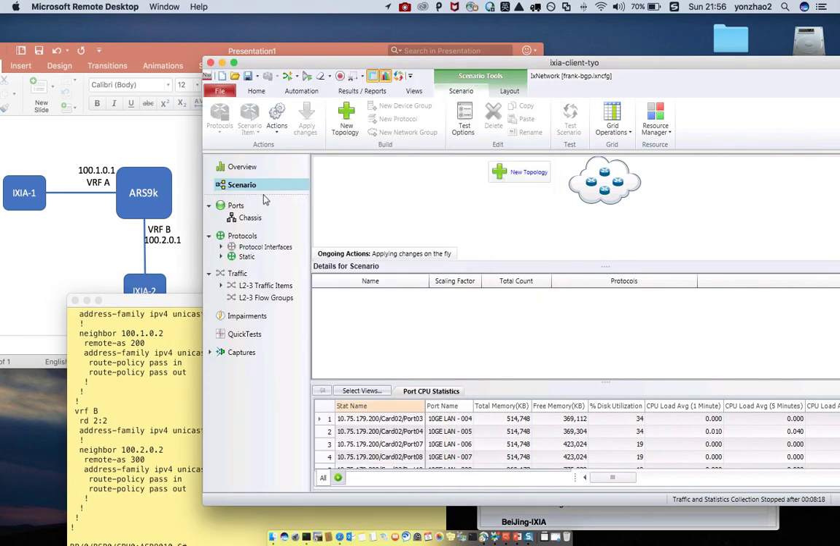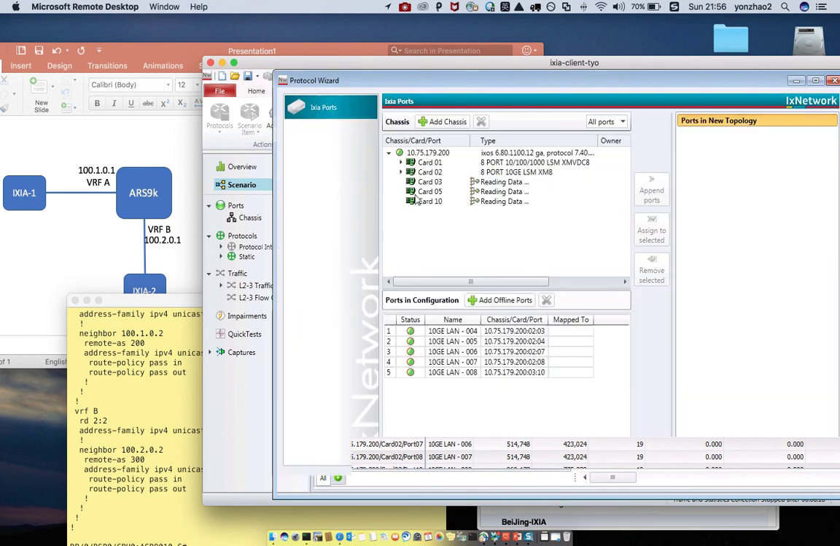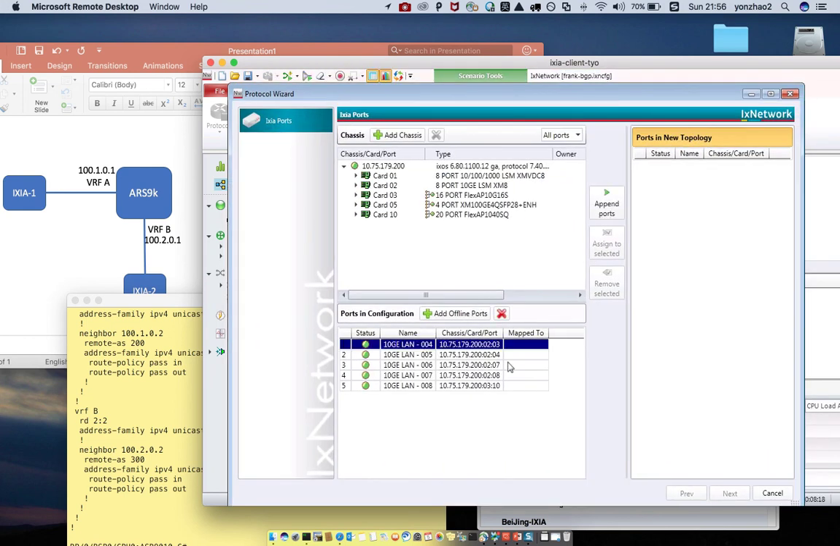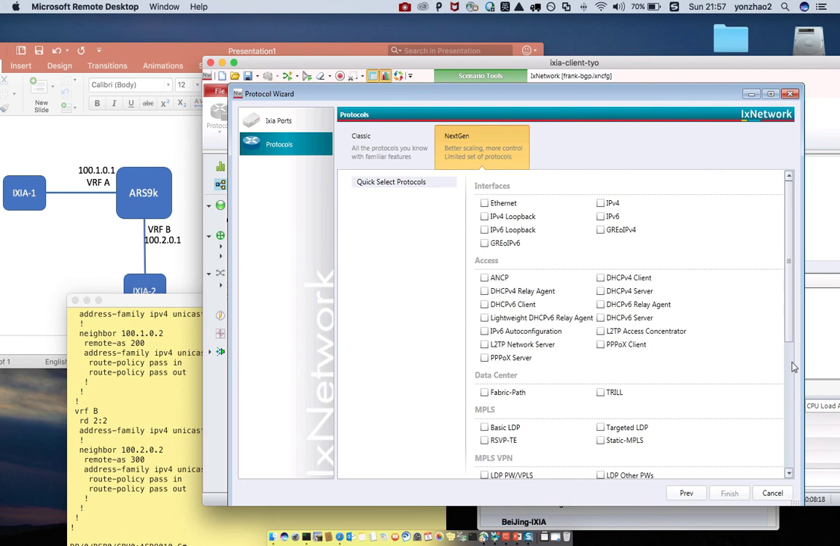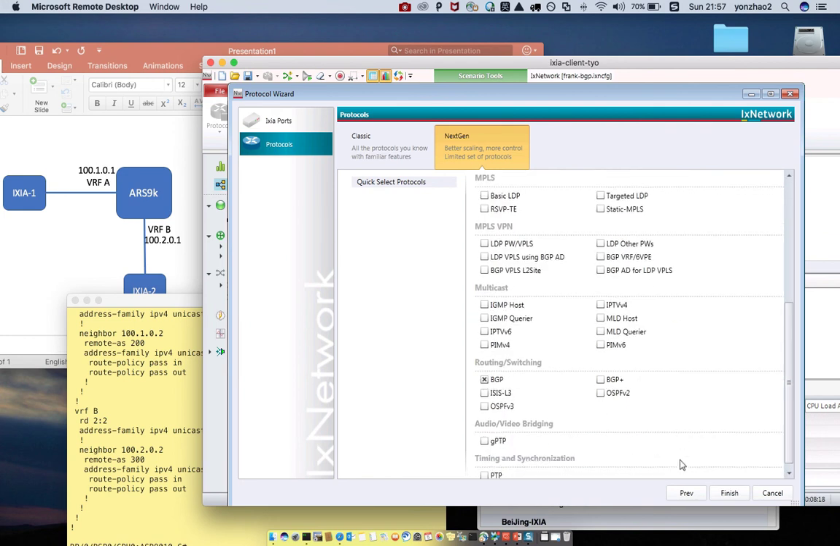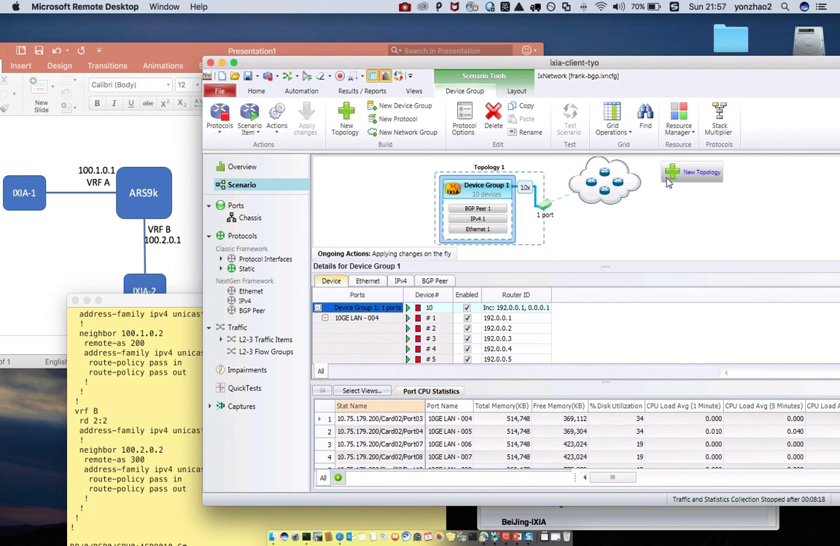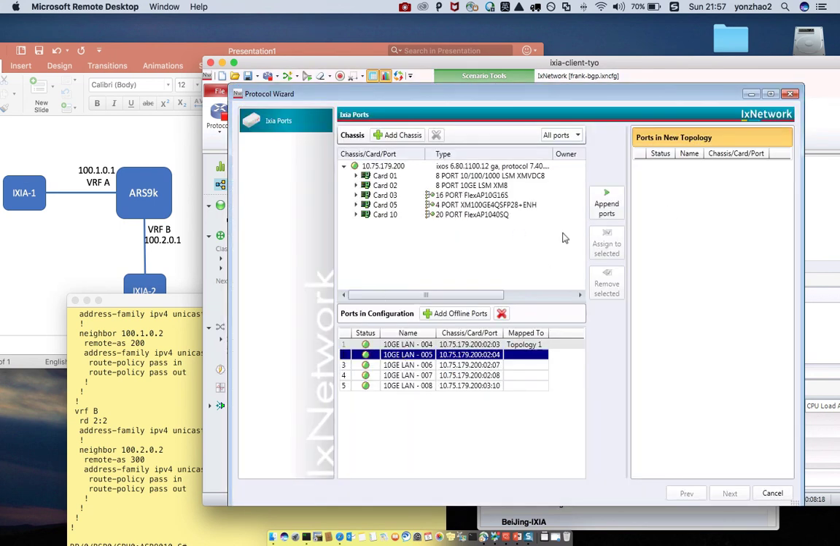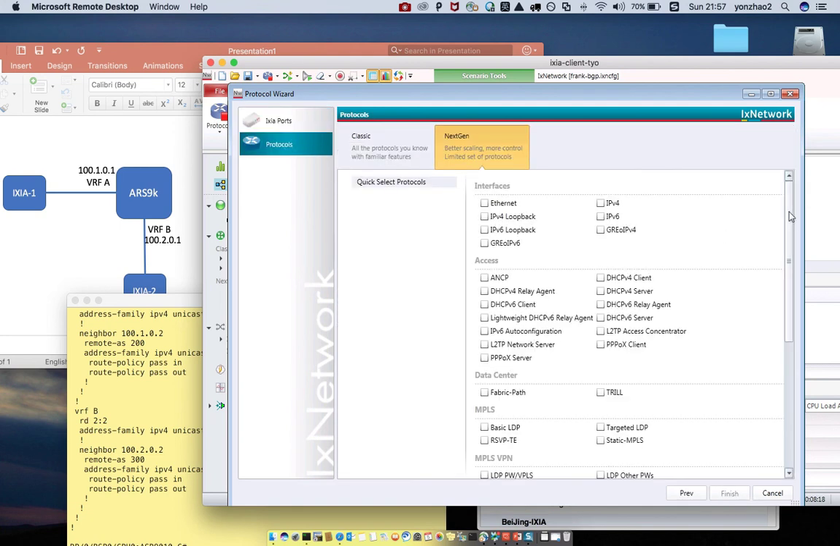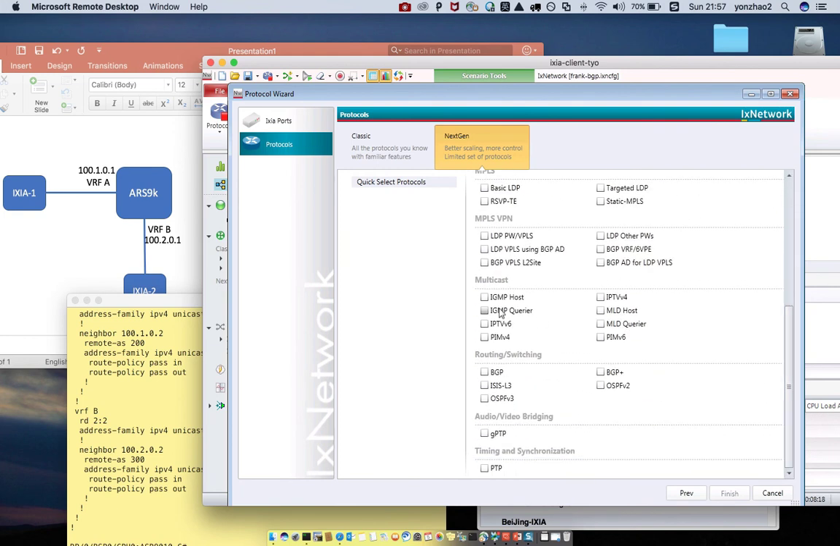Okay, let us begin. We can create a new topology and set this port 004 to connect with bundle 11, and 005 to connect with bundle 12. We can assign 004 to topology 1 and enable BGP. We can create another topology, assign 005, connect with bundle 12, and enable BGP.